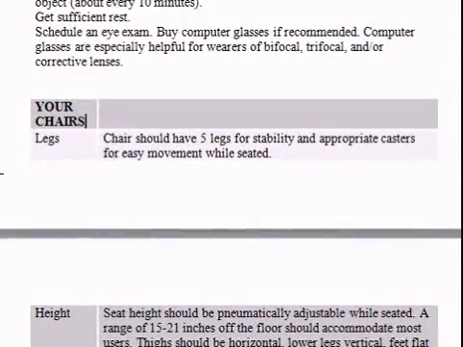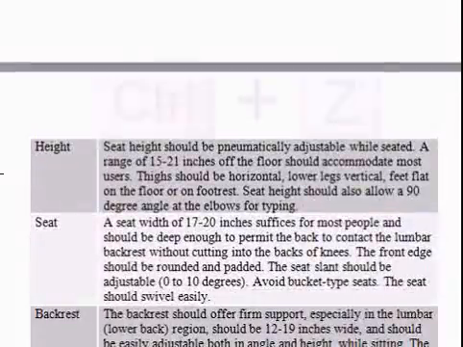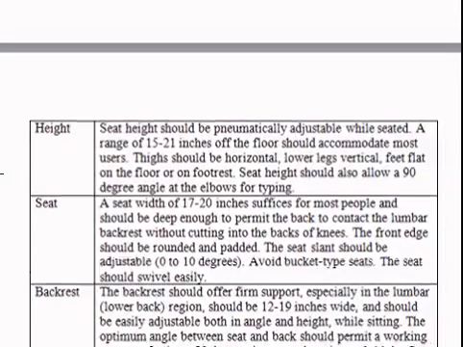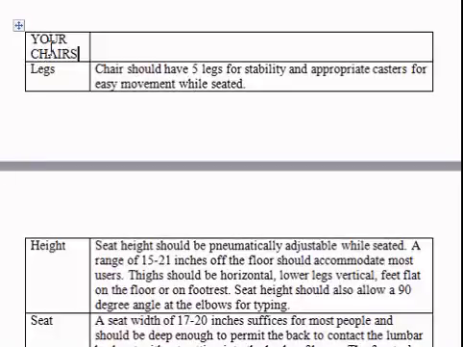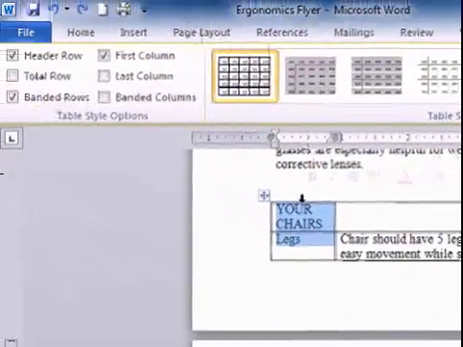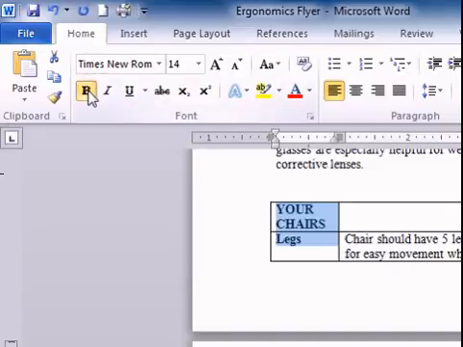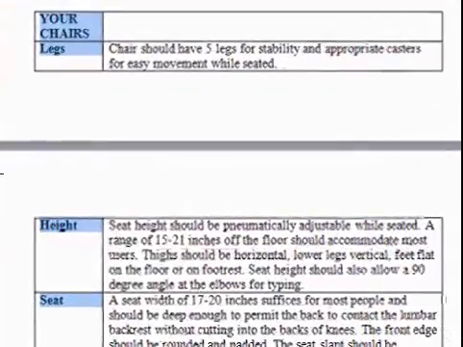Let's do a couple of other things to spruce up our table. Undo by pressing Ctrl-Z. Place the cursor along the line at the top of the first column. When the solid down pointing arrow appears, click the mouse once. This highlights the text in that column. From the Home tab, click the Bold tool in the Font tool area. This bolds all of the text in that column.